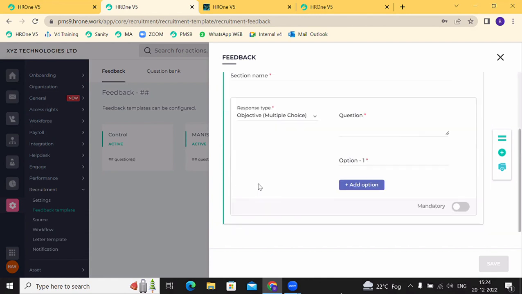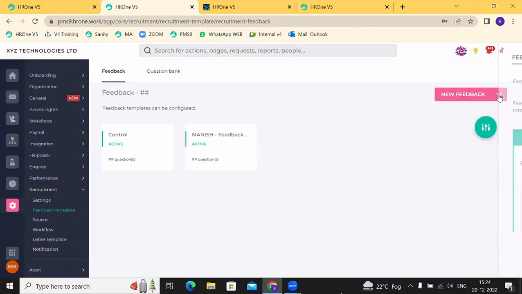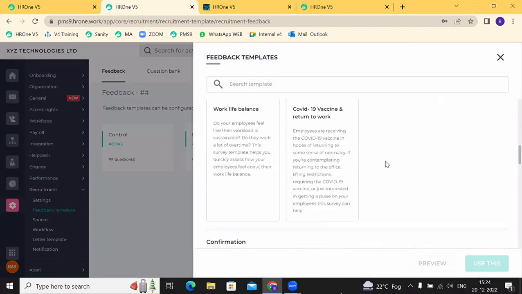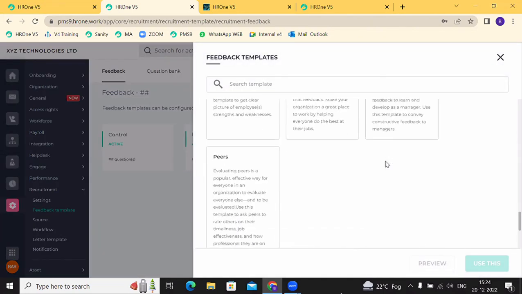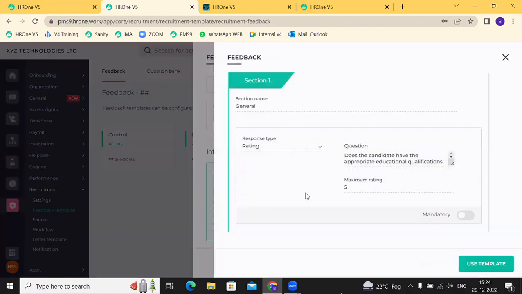Okay, so this is how you can create two. Depending upon that, here you can create. I guess we do have sample templates for the same, so you can take help from the sample templates. So for this one, we have this interview feedback. So you can preview this. So these are the questions.